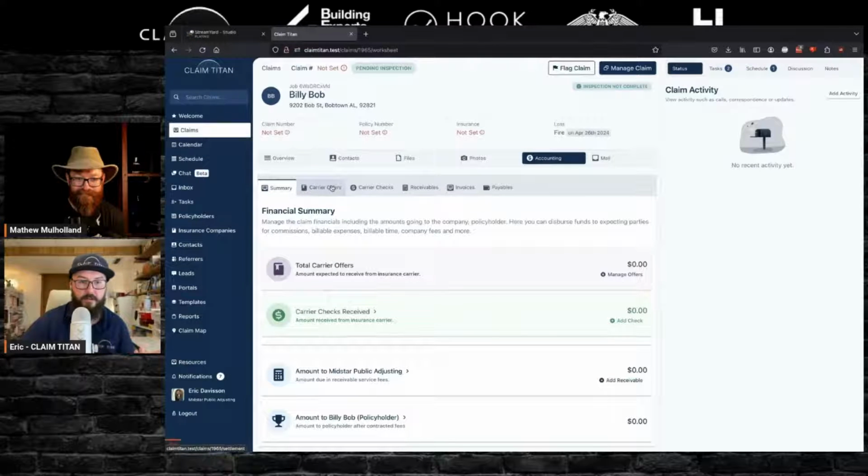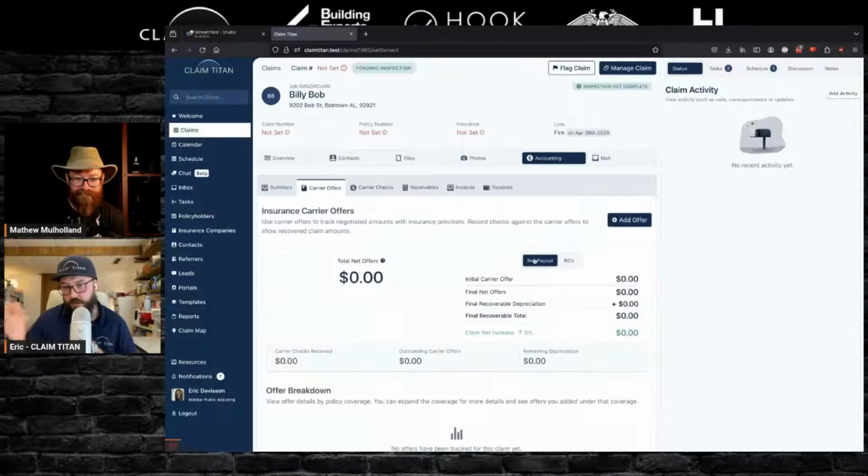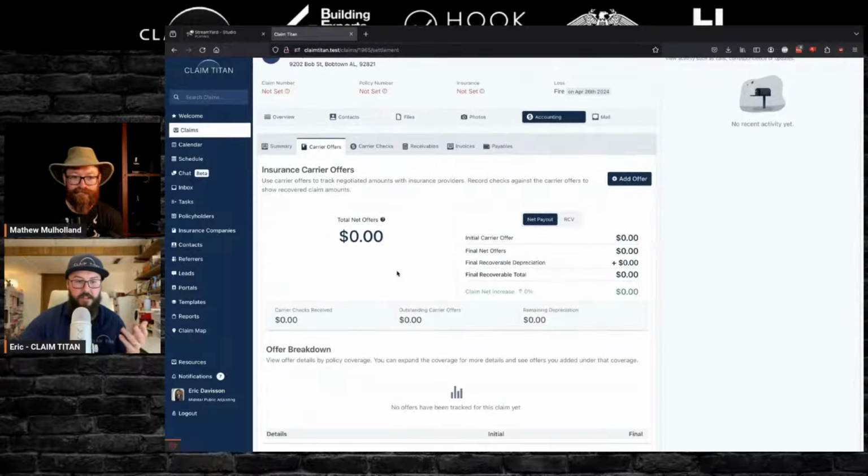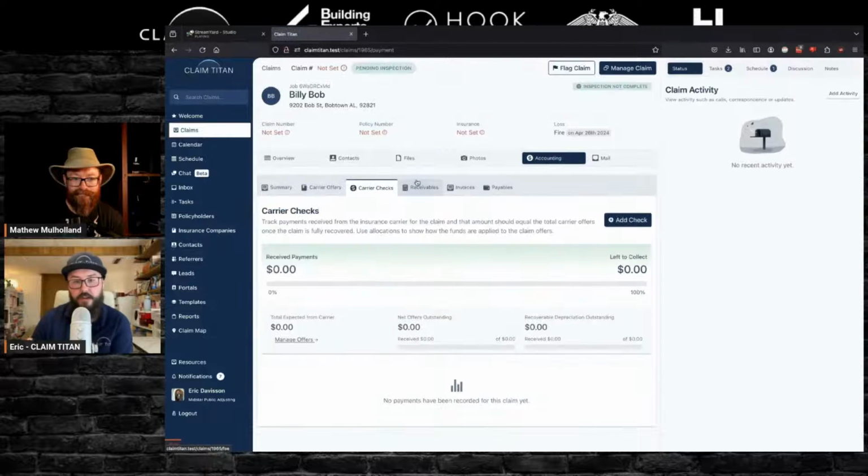And you have this concept of carrier offers. It used to be called settlements in my system. They're still the same thing. I'm just trying to make the terminology more coherent. But basically the idea is how much has been negotiated and offered by the insurance company. This is somewhat after negotiation and estimating. This is kind of like what's been agreed on. And just because they agreed on the amount doesn't mean they've paid it. That's where the check layer comes in. The checks are then how you show, have we actually fully recovered that amount?